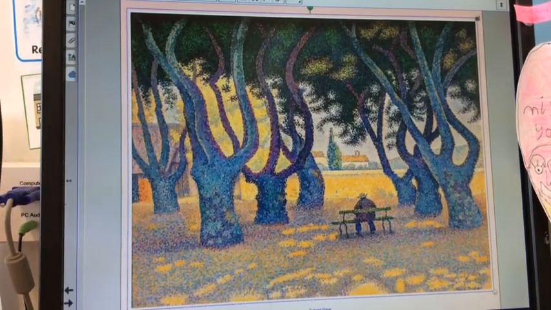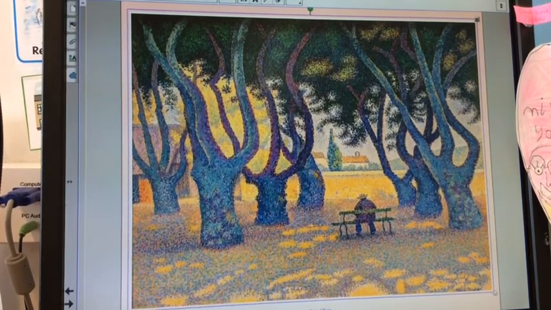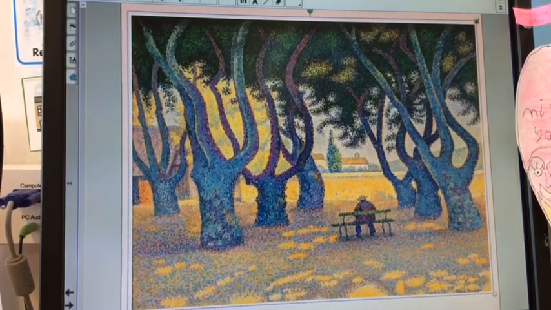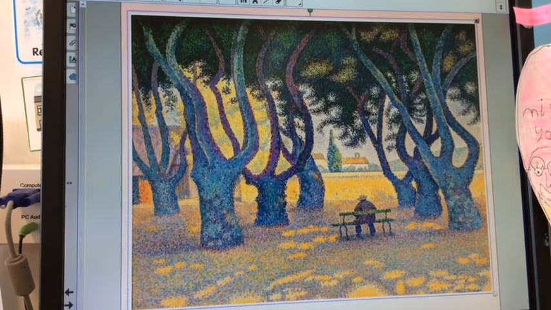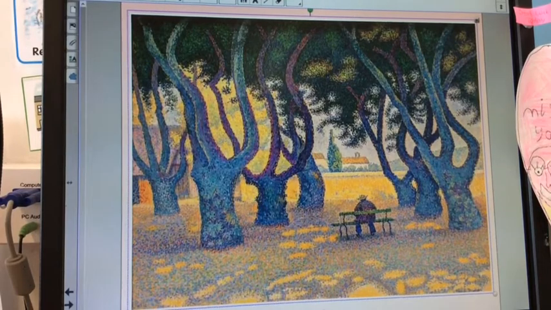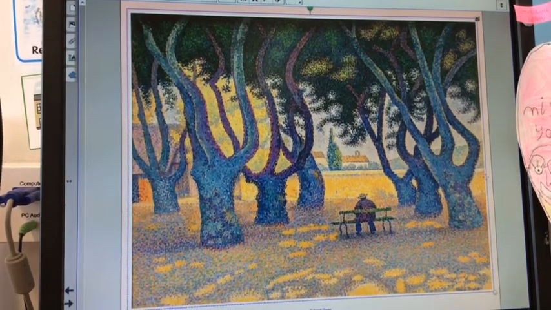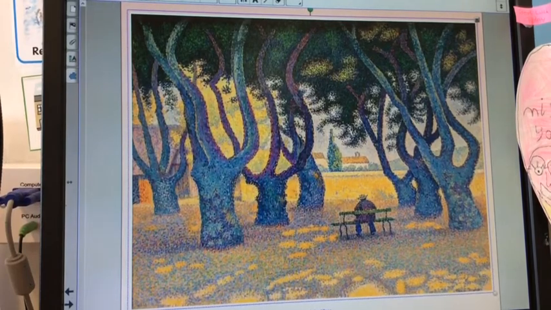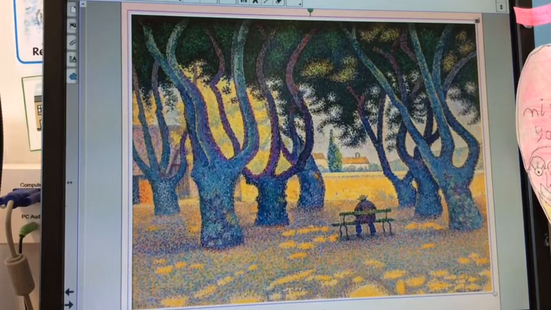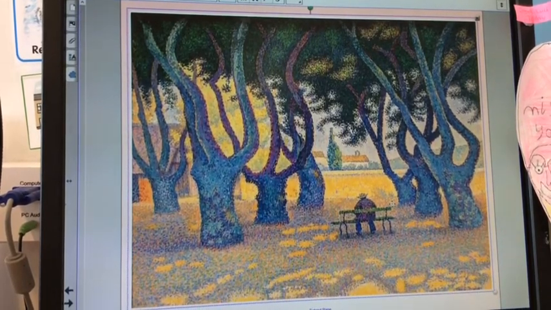Here is one of Paul Signac's paintings, and as you can see, if you look closely, it's full of lots of teeny tiny dots of paint. When we go and look at trees, they aren't blue, are they? They've got brown bark. So this was obviously his impression of what he saw at the park. I feel like it was a bit of a windy day because some of the leaves look like they're blowing around in the wind, and the sun might have been shining maybe in the evening because the cornfield there looks lovely and bright.